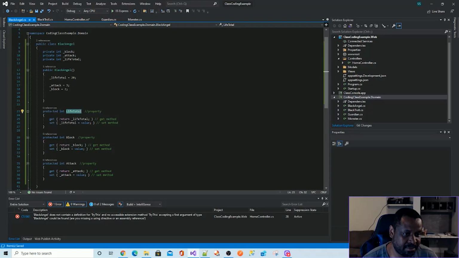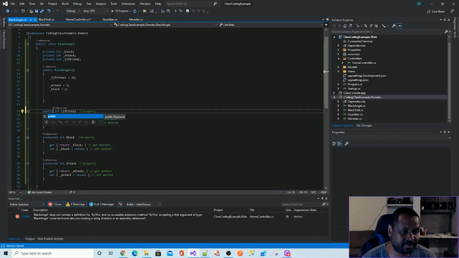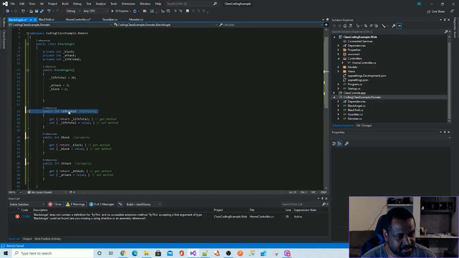Public, here you come. Okay, we're going to make them all public to get this example like we want. So this means that we can add and take away from the life total. Whenever we assign this equal, that value that we assign here will go in and be assigned to your life total.